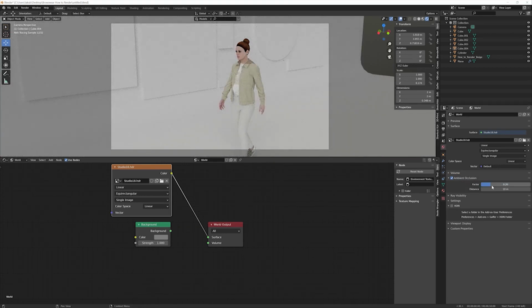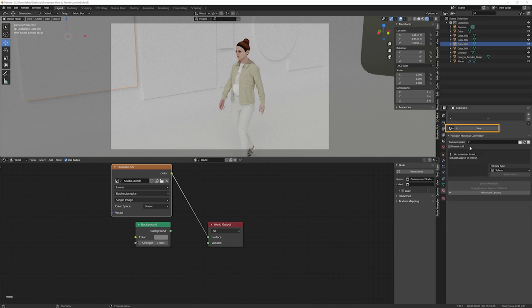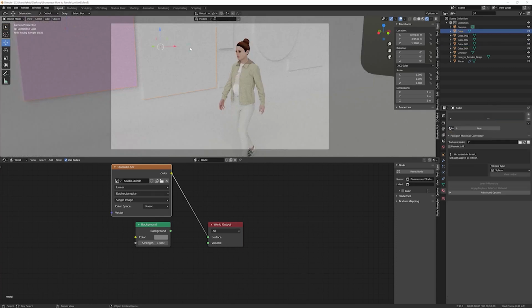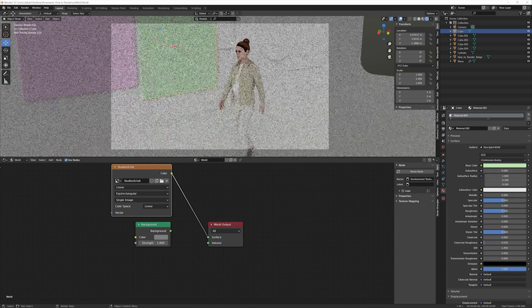Now that we have our lighting in place, we can add materials to our shapes and background. Select a shape and click on Add New Material. Now we can change the shape's color. We'll repeat this step for all the shapes and background.